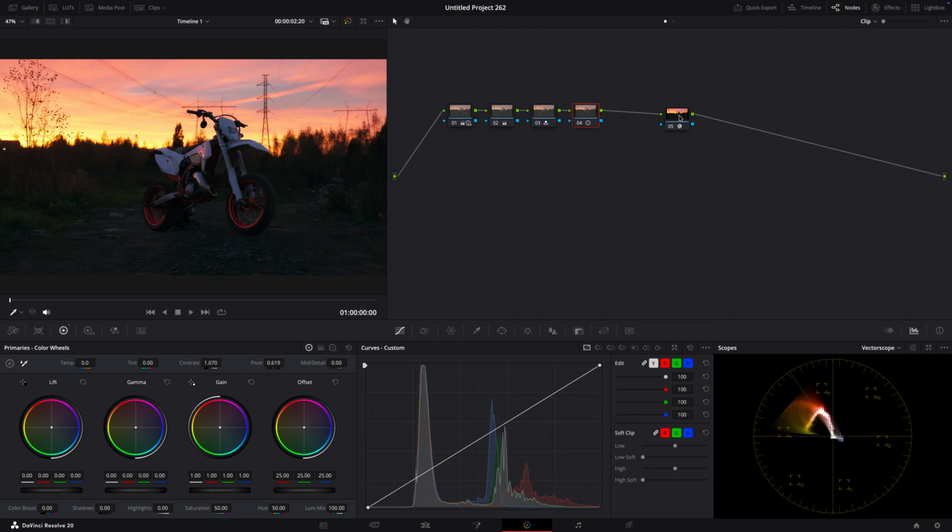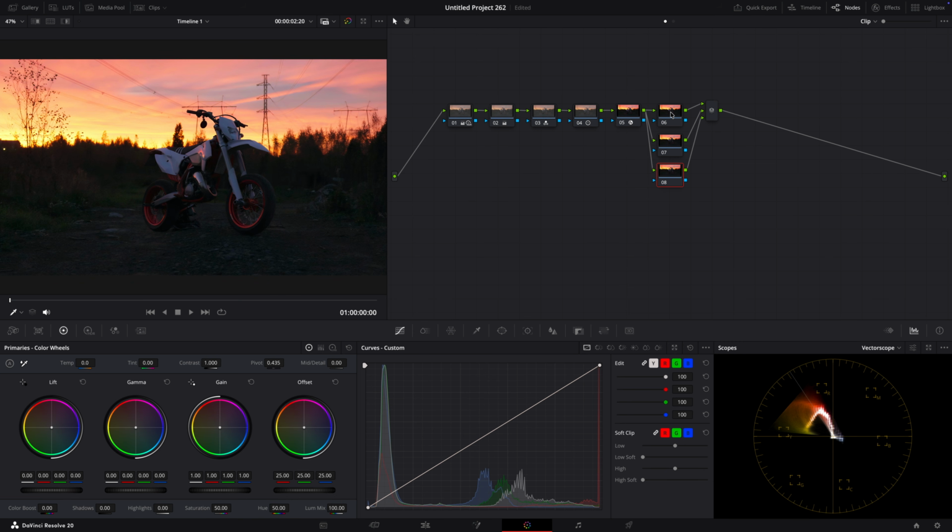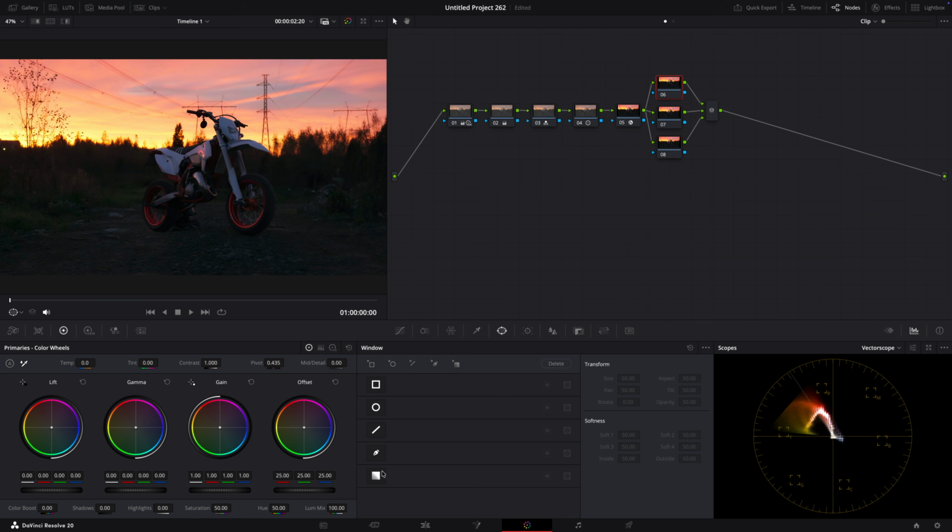Now we'll move on to the dreamy look. Create one new node and press Option plus P twice to get this tower of nodes. Here, I'll make the masks for selective adjustments. Start from the top and select a gradient mask, flip it upside down, and position it correctly. Turn down gamma to darken the foreground.